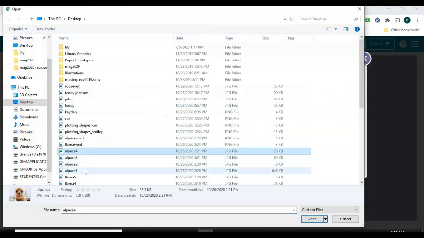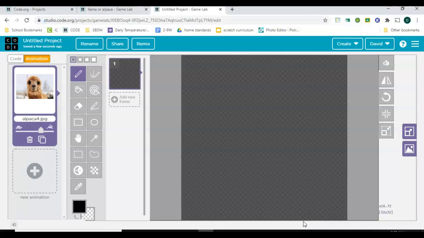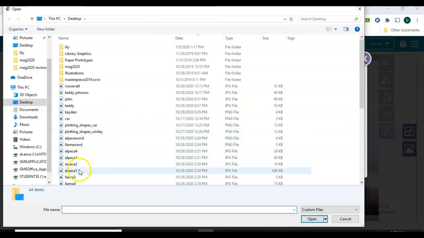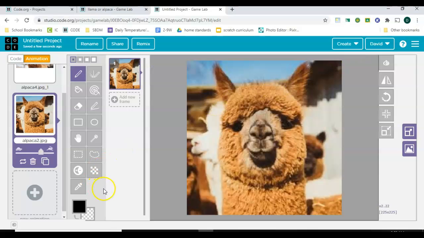Here are a bunch of mine. Only thing is you have to upload them one at a time. Just keep uploading till you've got them all. If the file sizes are too big, it's not going to let you add them. So keep that in mind.